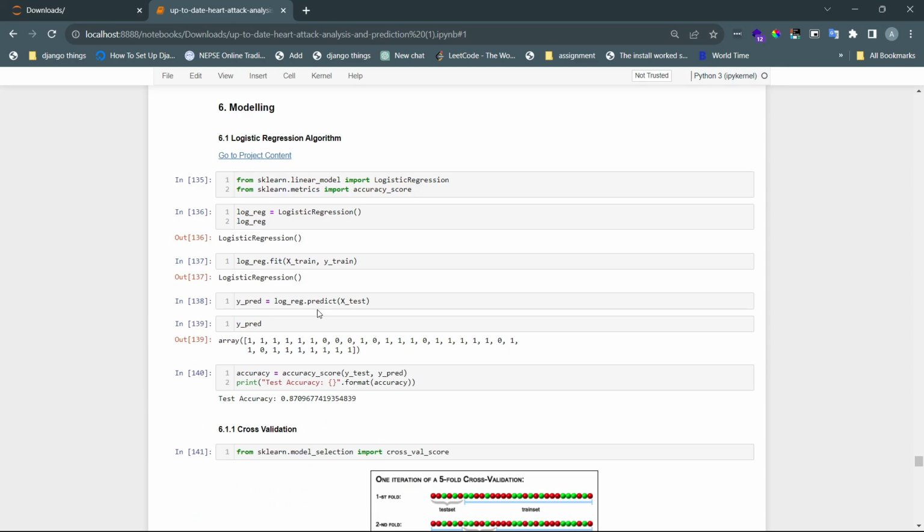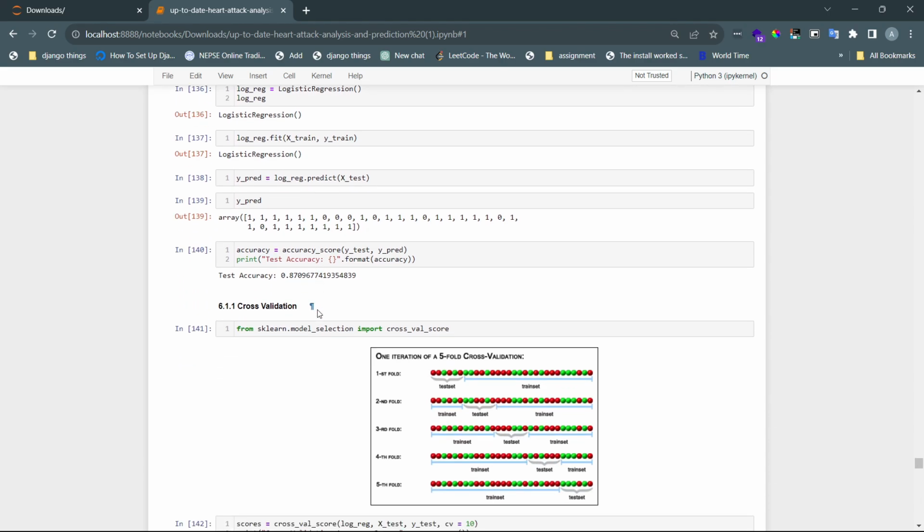Now for modeling, it's the important step. For modeling, we use four different algorithms: logistic regression, decision tree, support vector, and random forest algorithm. It's a main and crucial part as it decides whether our model is properly working or not. We start with logistic regression. I utilize logistic regression with cross validation, which assesses the model performance and robustness by splitting my data into multiple subsets, as you can see from here.